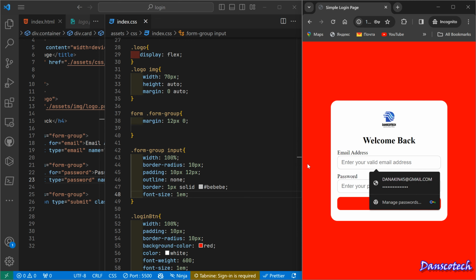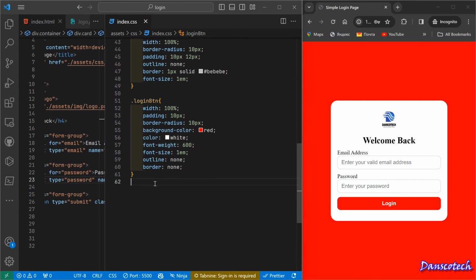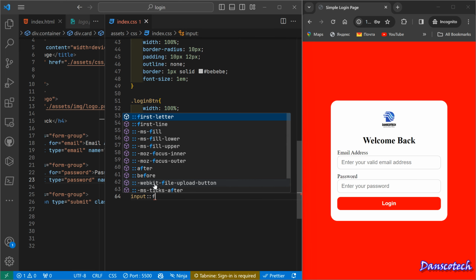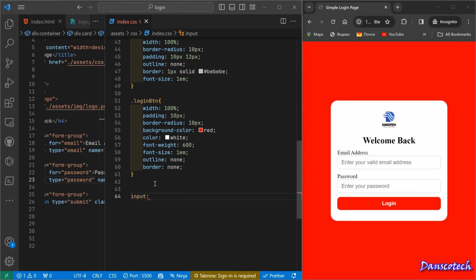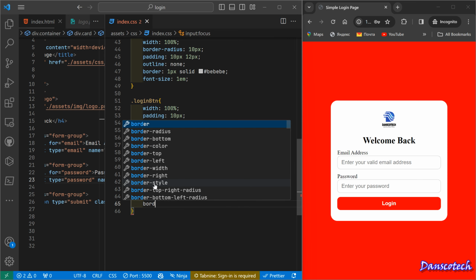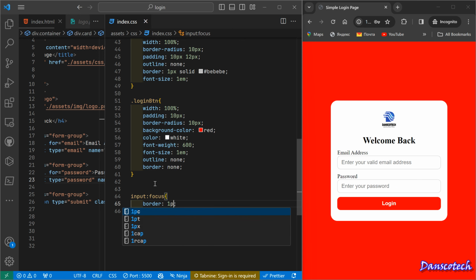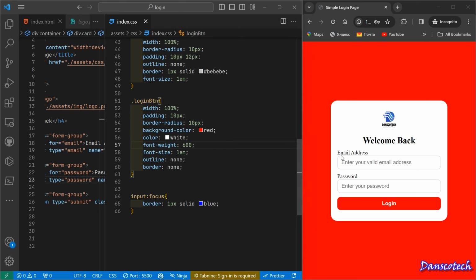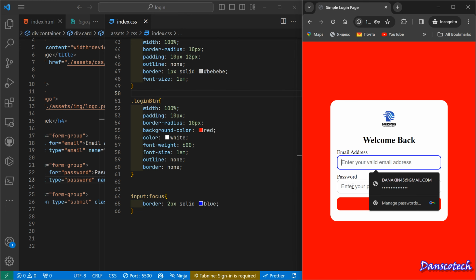So the next thing is, inside this our input focus, you can just say input focus. When we focus on our input field, then what do we want to do? Number one, we want to change the border, which is 1 pixel solid. Let's just change it to blue. So when we click on it, can you see now? So this is our focus option.